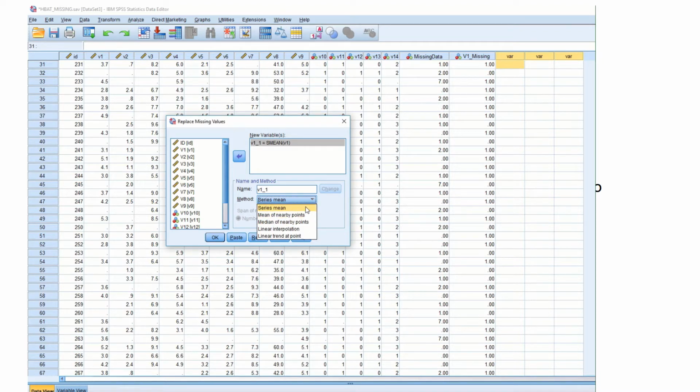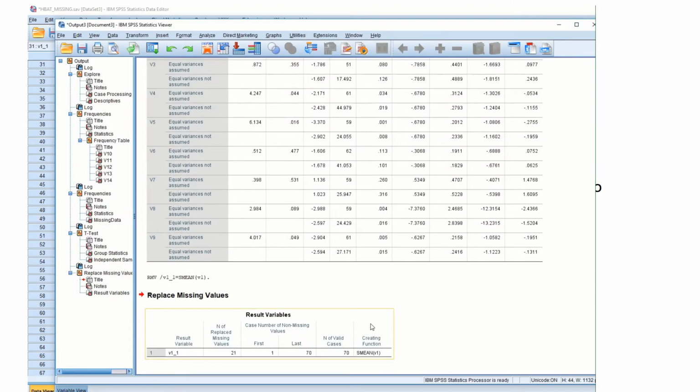So we can take the mean of the series and place that in. That's probably the easiest and simplest to do. The mean of nearby points and median of nearby points is kind of like a hot deck, cold deck type of approach. And then these linear approaches are more like a regression type of approach. Okay, so that's kind of how you think of these in SPSS. If we did just a series mean replacement, again, that's probably the simplest. We're going to do that.